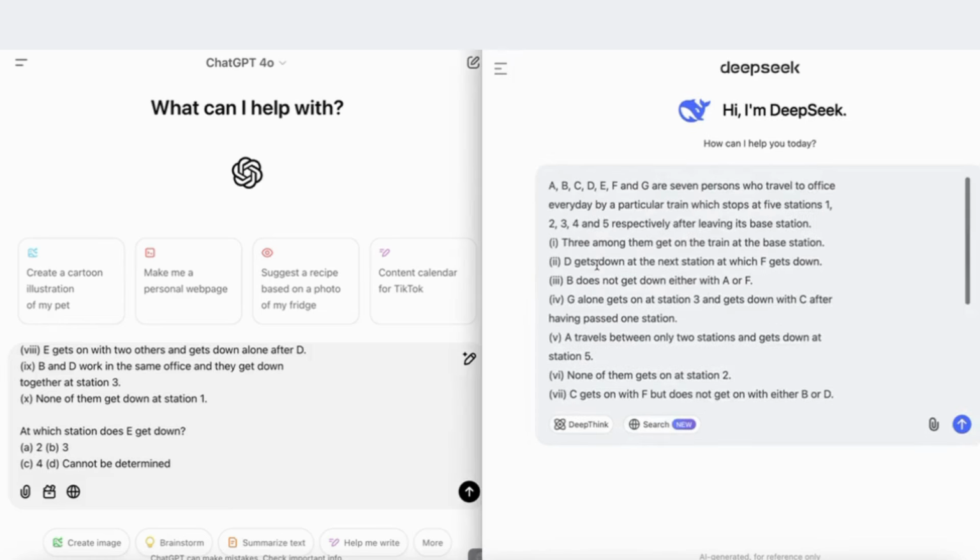And what I really like about this question is that it really shows us the logical thinking of the model, whether it's able to analyze all these different clues, draw the links and connections between the different parts of the statement, and the interactions between the different variables. So we're going to be entering this prompt.